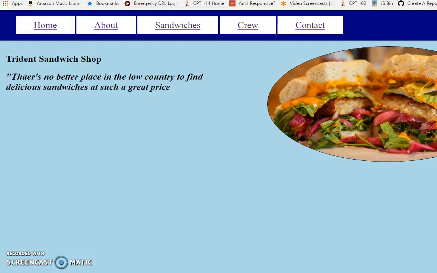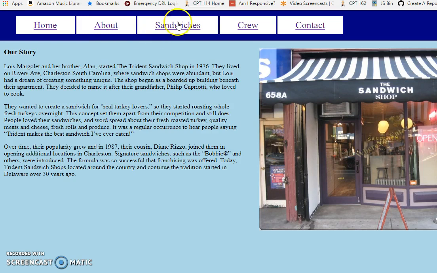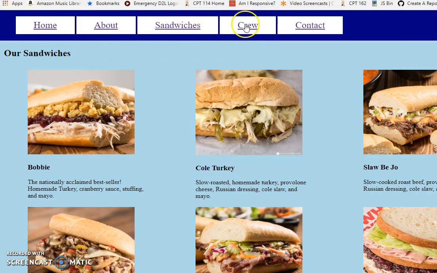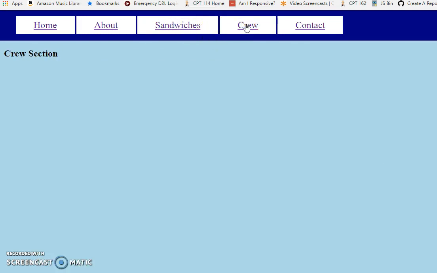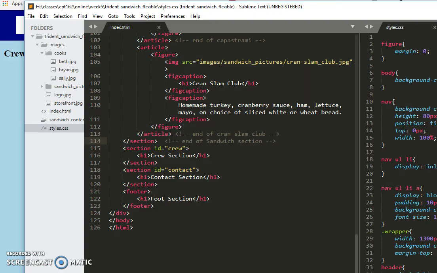Alright, so far we have the header section, and then we have our about section, and we just finished our sandwich section, and now we're ready to go ahead and start working on the crew section. So let's bring up Sublime Text. You can see I have end of sandwich section commented right here.